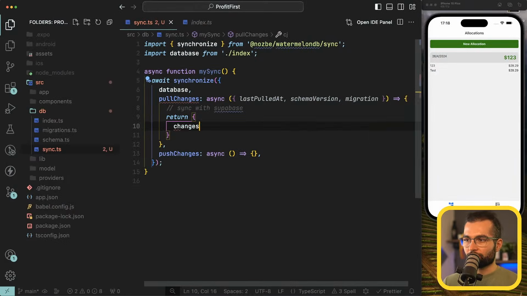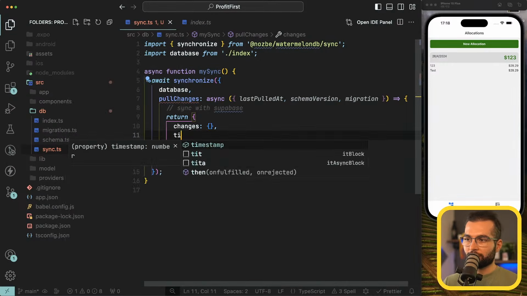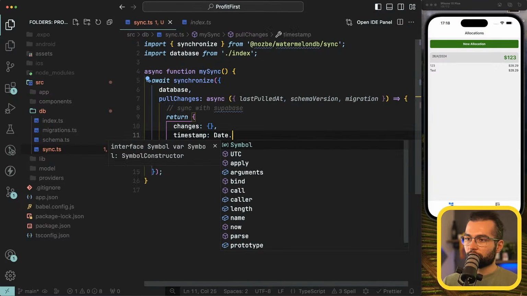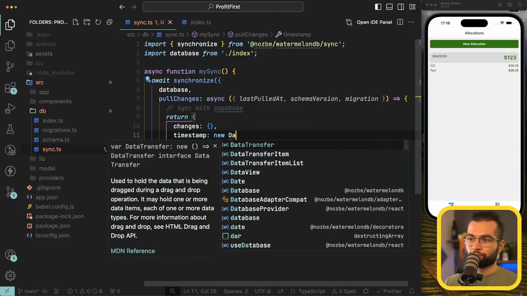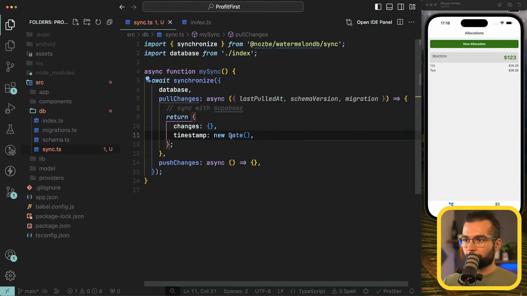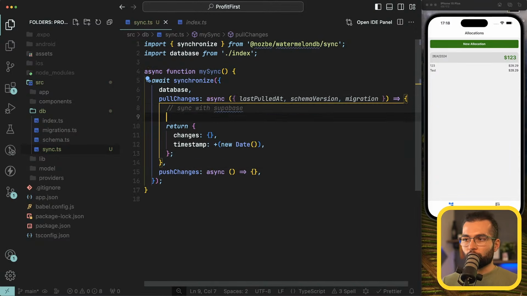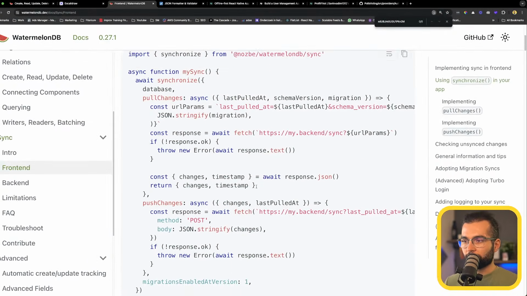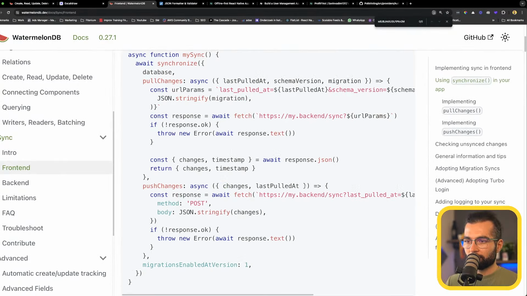So we can say that the changes right now is an empty object and the timestamp is new Date. I'm not exactly sure, so let's transform it to a timestamp. After we pull data from Supabase, we're going to return these changes here, but later we'll see how we can do that. Now for the push changes, this is where we take the local data and push it to Supabase. In this case, we're going to receive the changes and the last pulled at.